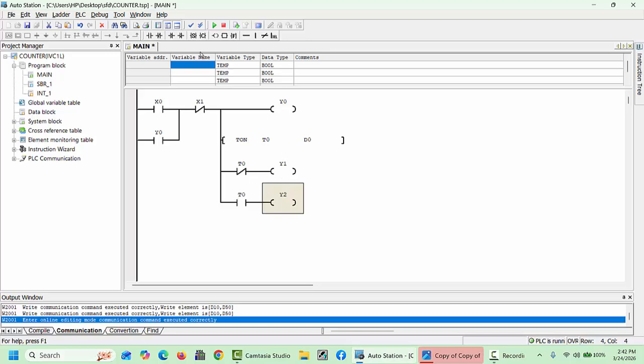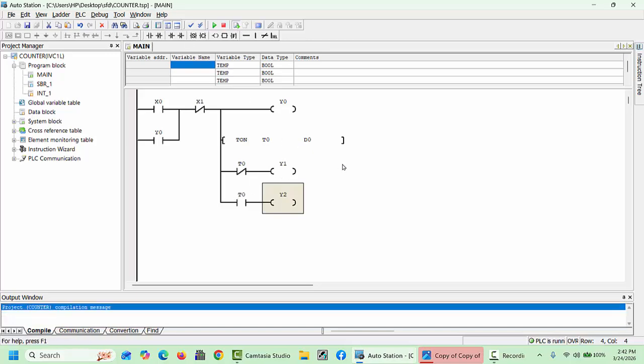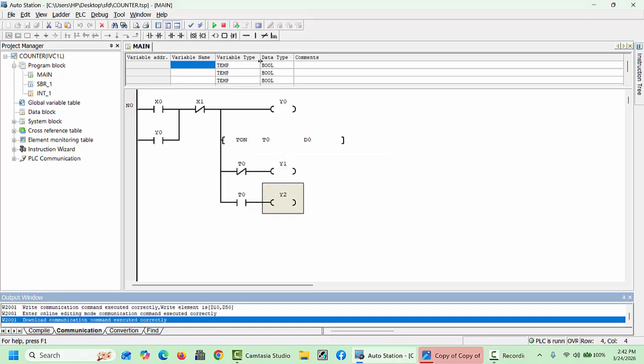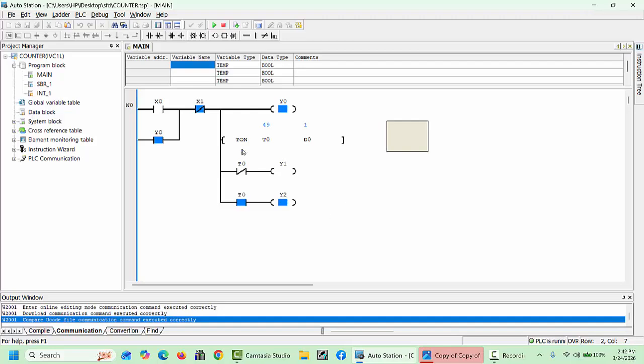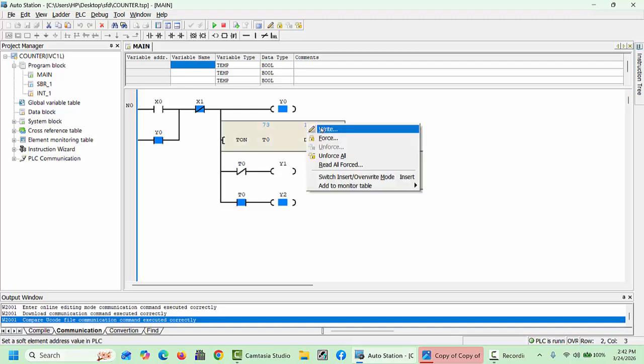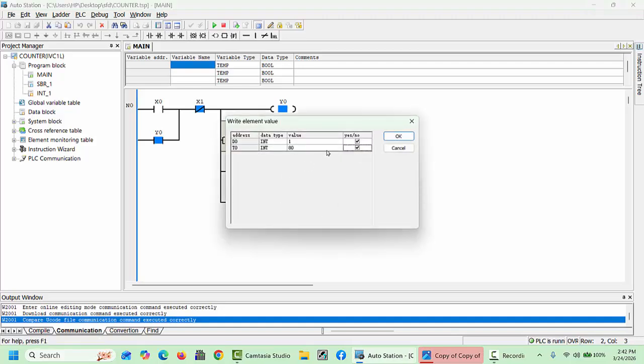And this program we will download into the PLC, and let's test first. This time we have to give the time here, right? For example, D0, we will give the time, for example 50, and click enter.